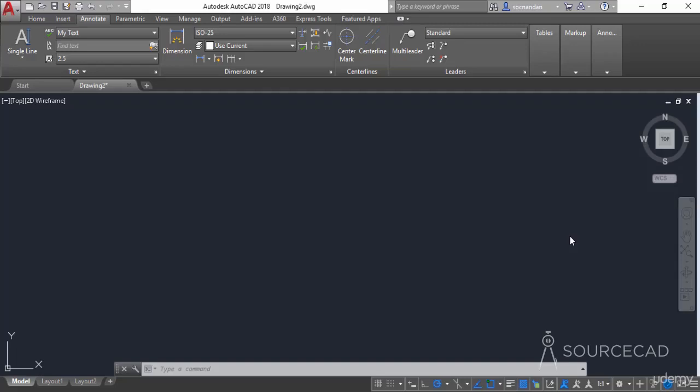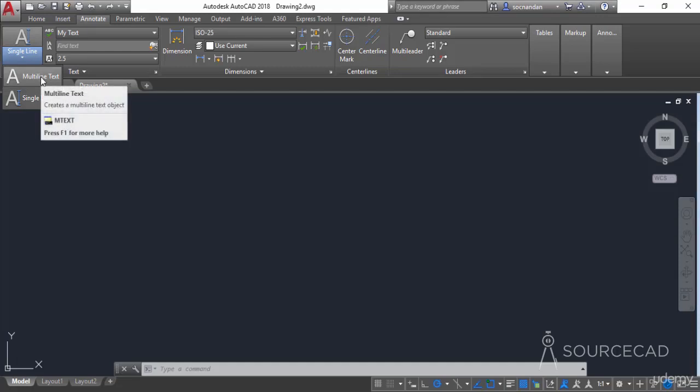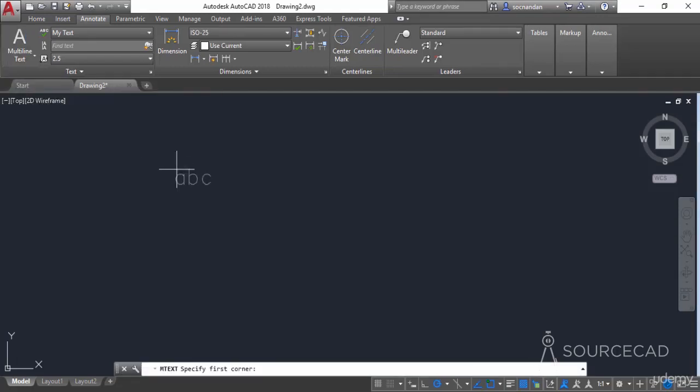In this video, I will tell you about the multiline text tool of AutoCAD, and the multiline text tool can be used in situations where we want more control over the text properties. So you can use this multiline text from this flyout. When you click on this flyout on the Annotate tab, Text panel, you'll see this multiline text option. You can select it from here, or you can use its command equivalent, MTEXT.